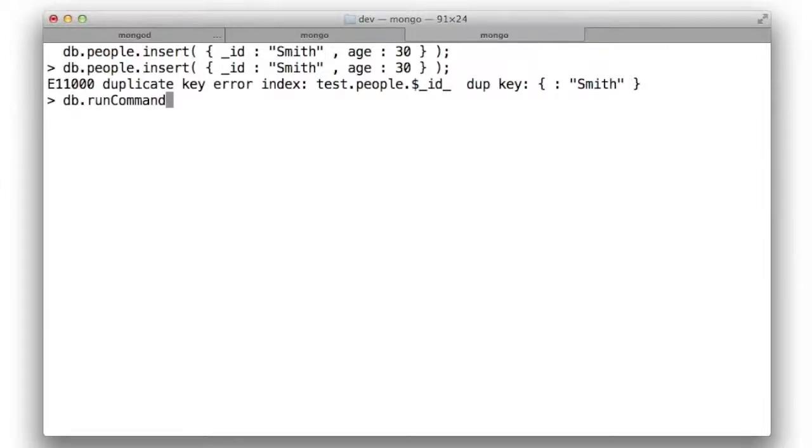We've actually used some commands already. For instance, count is actually a command. In any case, there's a command called getLastError, which returns the outcome of the last write operation that was sent on the connection that you're currently using.